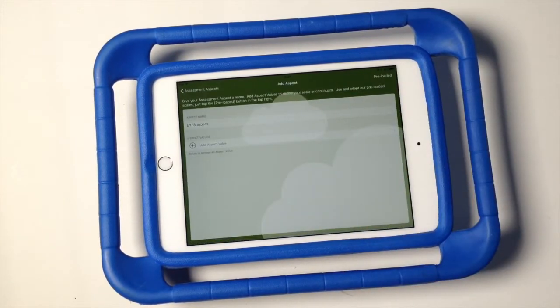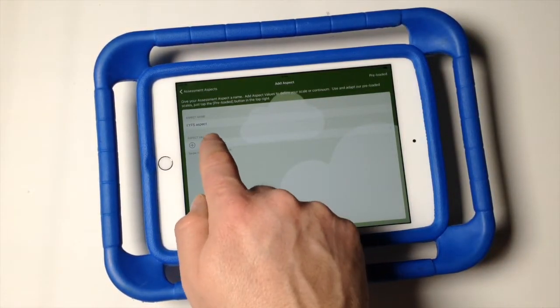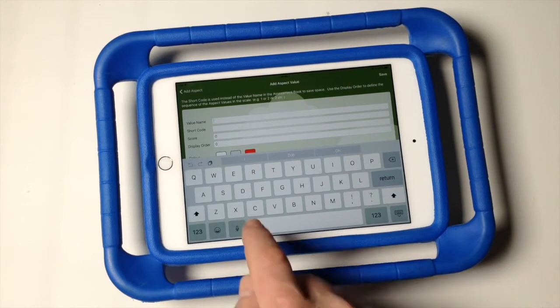The aspect values are the points on the scale or the continuum, and we can create any values we need. The values can be words, ranges, numbers, percentages, and you can also have as many points on your scale or continuum as you need. So let's create an aspect value.